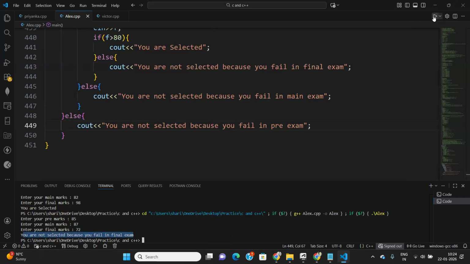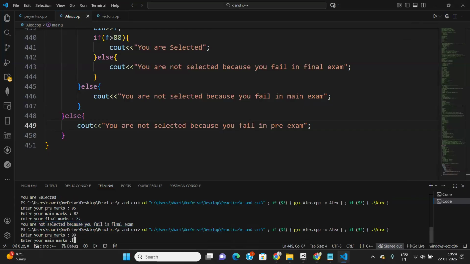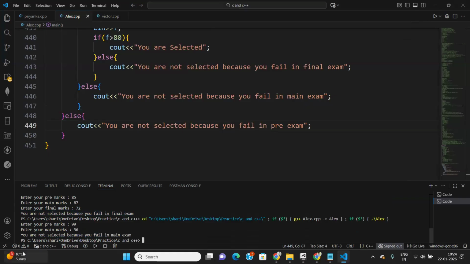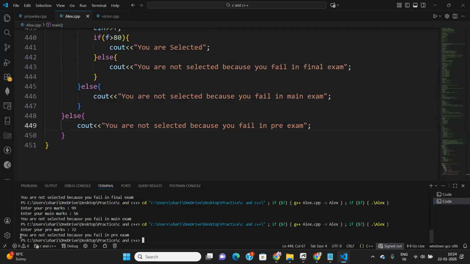What if you fail in the main exam? Let's check this out. Let's just write 89, okay, and then 56. So what message will be shown? You are not selected because you failed in the main exam. Come to the next part. If I fail at the start, the pre-exam, that's what we get directly: you are not selected because you failed in the pre-exam. And remember that where you fail in the pre-exam, they don't ask the main exam marks and then final exam marks. They only ask if you clear your pre-exam.